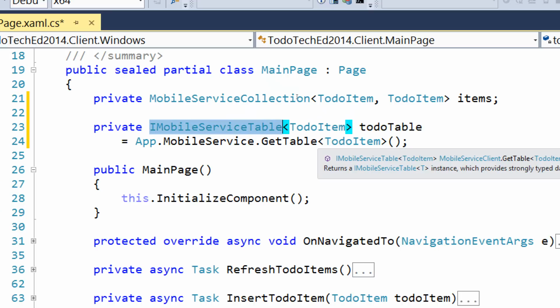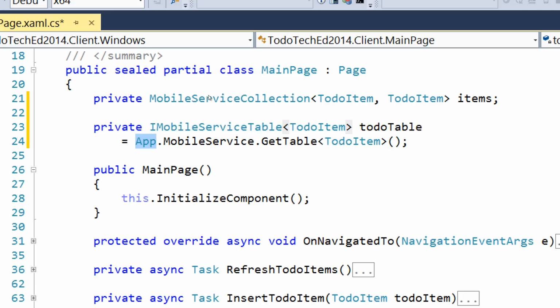We have the mobile service table. This indicates that we are pulling down data from Azure Mobile Services. We're going into the app file where we saw before, where it's finding the service. This is pointing to a local version. I'm saying get the table for to-do item. That lets us understand what kind of data we are pulling from the server.